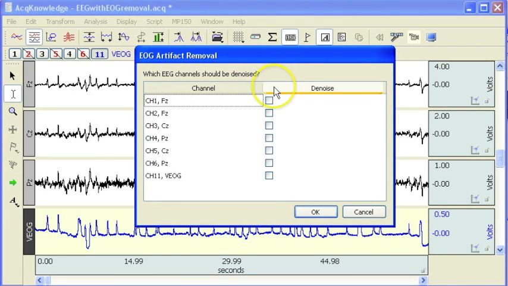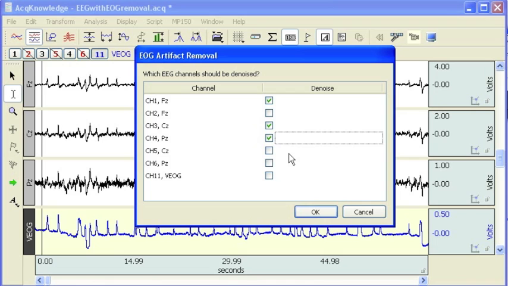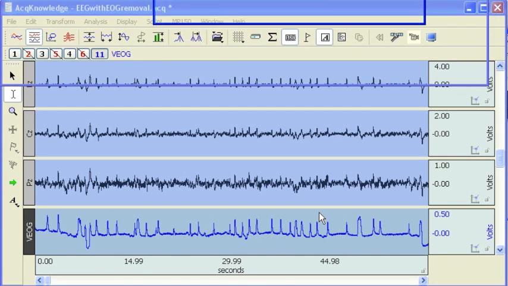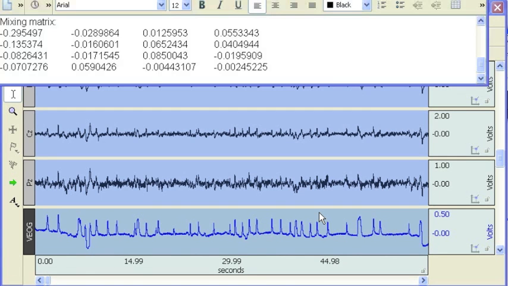And now we're asked which channels we want to analyze. So we want FZ, CZ, and channel 4, PZ. And we're going to hit OK. This takes a little while.